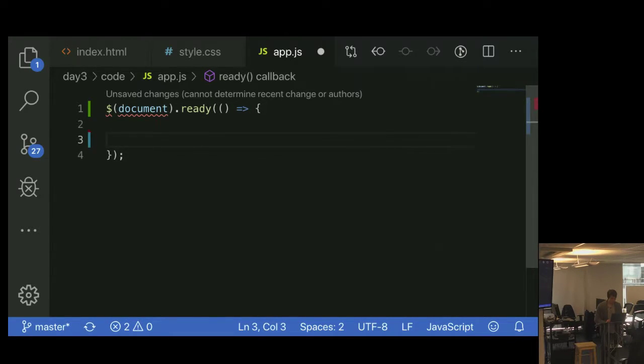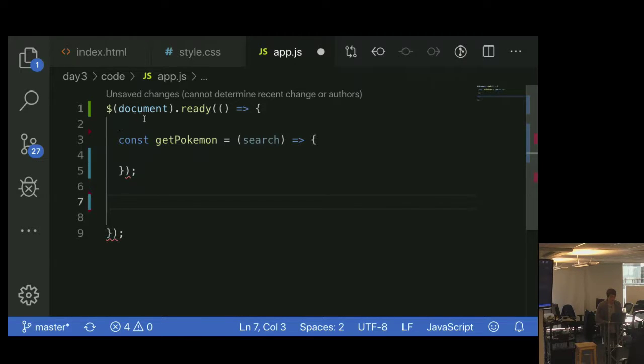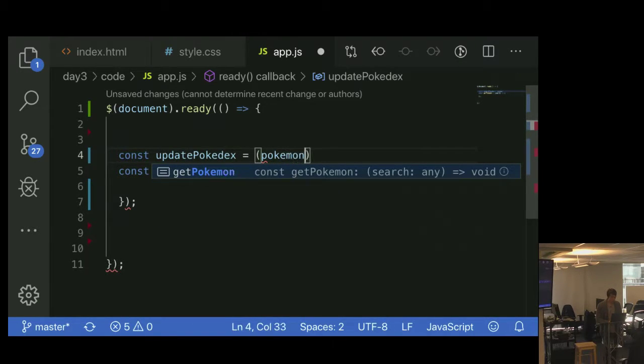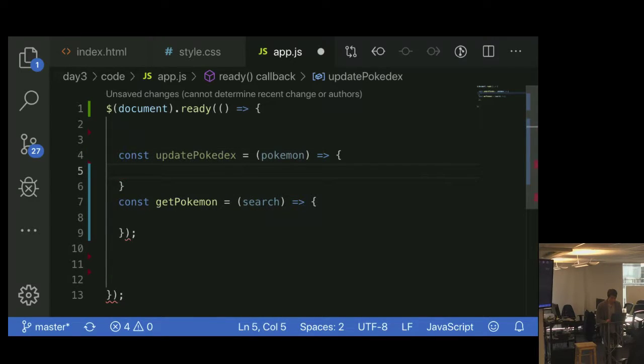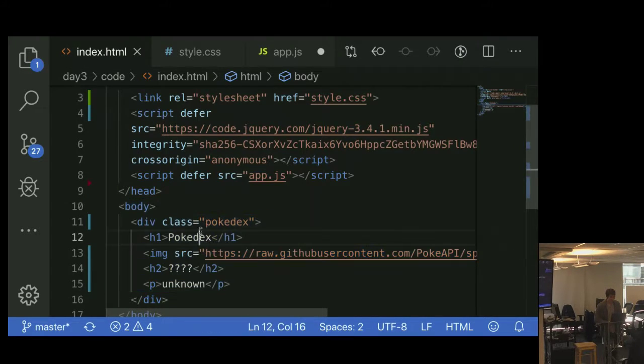And in here, we are going to make one function to make that Ajax request. We could maybe call it getPokemon. It will take in one search parameter. And we want this search parameter to be general because the API can take in a number or an ID or a name. So we'll respect that in our search and allow the user to use either. And we want a second function, maybe updatePokedex, that given a new Pokemon will update our HTML to have the correct information.